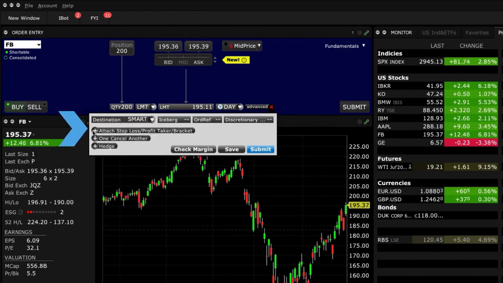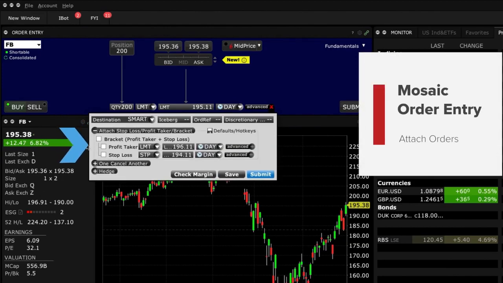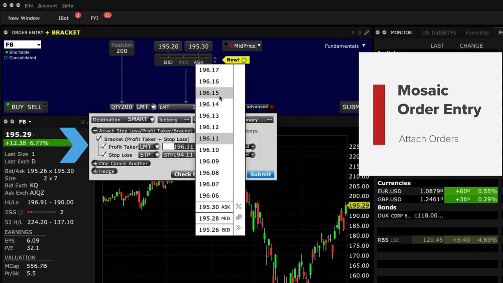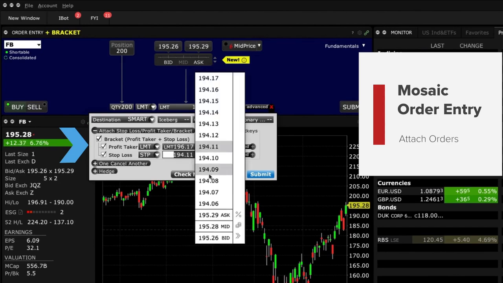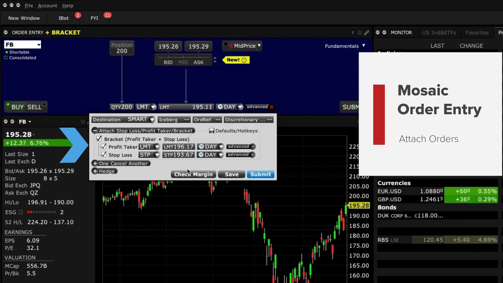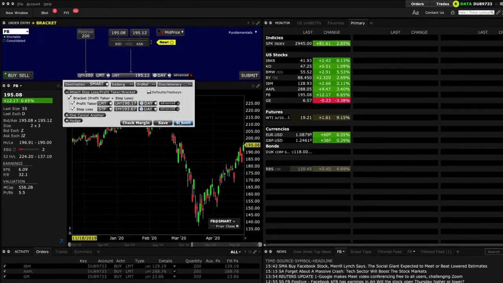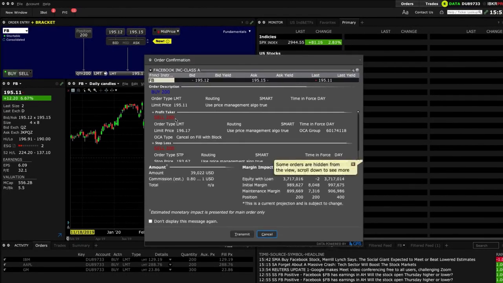In the Advanced section, you can also attach a profit taker or a stop loss to an order, or both, to create a bracket order. Just check the desired boxes and enter limit and stop prices. If it's necessary, you can change the time in force. When each input is added, click Submit to enter the order. Once again, you can use the Save button to add it to the activity panel should you wish to return to the order later.